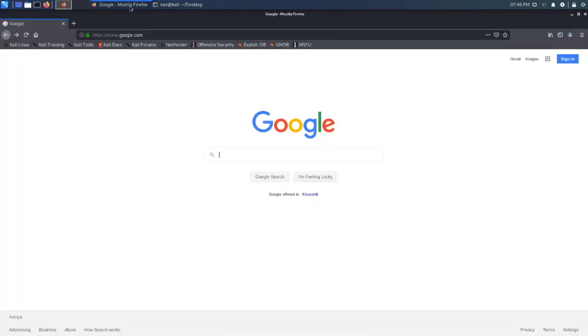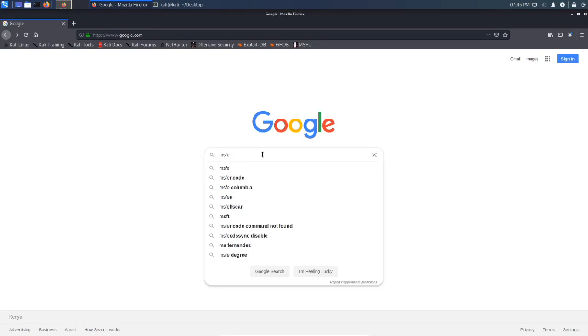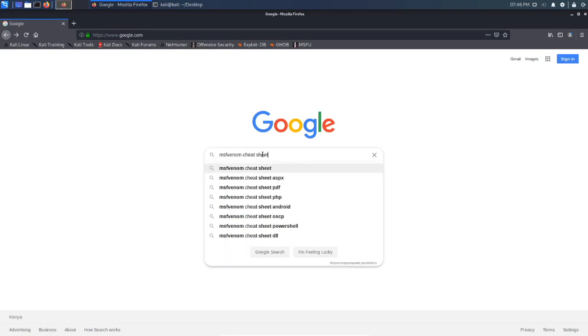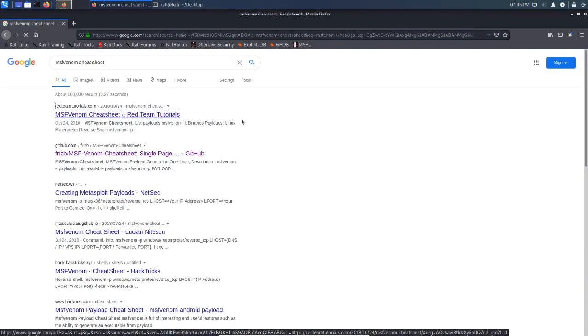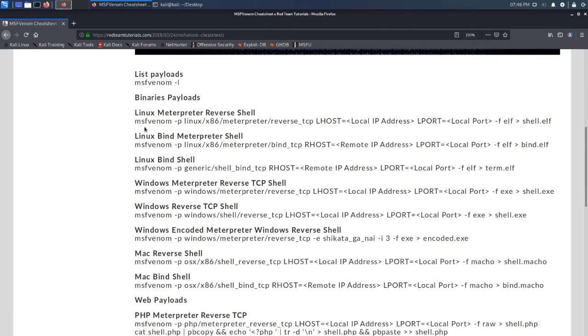So what I'm going to do is open up my browser here, and if I open up google.com and we search for MSF Venom cheat sheet, right? And I'll just click on the first link right over here. So we have some very helpful cheat sheets that will actually list out to you all the various payloads that you can generate and the commands that you can use to run them.